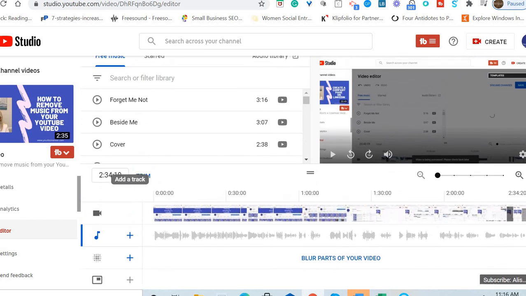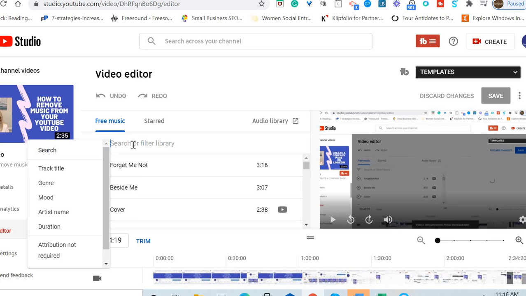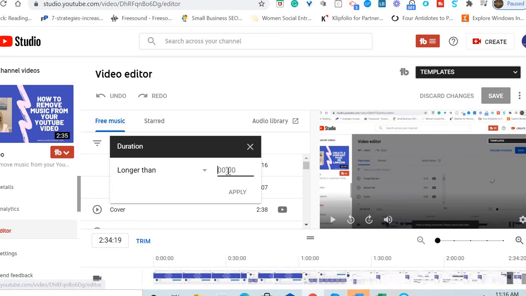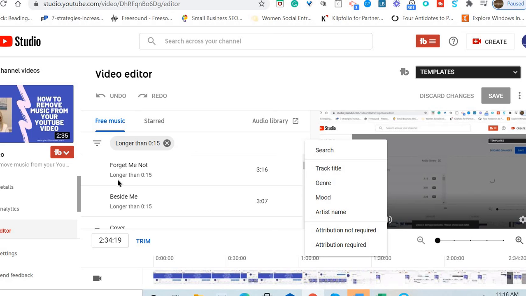and you scroll a bit up, here you have a search filter where you can choose from the audio library. You can choose by, let's say, genre, mood, artist, duration, let's say duration. And then you can say longer than, let's say, 15 minutes, apply. And you can choose by some other criteria as well. Or you can simply click on audio library.